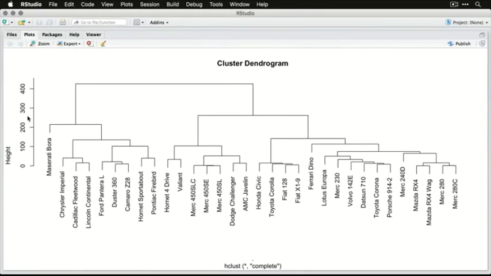Now, if you know your cars from 1974, then you can see that some of these things make sense. For instance, here we have the Honda Civic and the Toyota Corolla, which are still in production, right next to each other. The Fiat 128 and the Fiat X1/9 were both small Italian sports cars. They were different in many ways, but you can see that they're right next to each other. The Ferrari Dino and the Lotus Europa make sense next to each other. If we come over here, the Lincoln Continental, the Cadillac Fleetwood and the Chrysler Imperial, it's no surprise they're next to each other. What is interesting is this one here, the Maserati Bora. It's totally separate from everything else because it's a very unusual, different kind of car at the time.